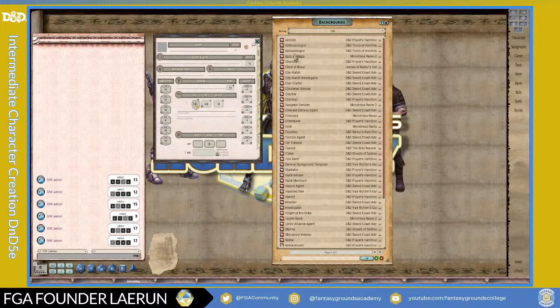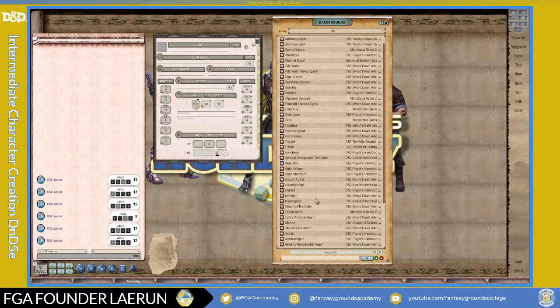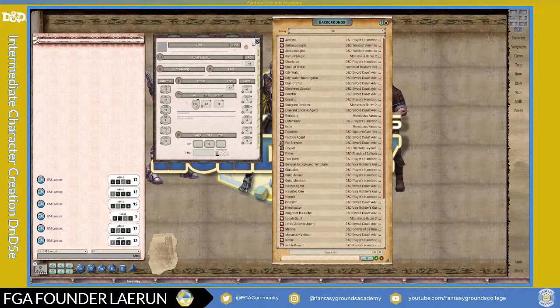Let's see. Born of Magic, archaeologist, anthropologist. Let's go with, I'm going to make him an emissary, somebody that represents, I think, or an exile. Maybe he was kicked out of somewhere. Faceless faction agent, just a regular agent, folk hero. You know what? I'm going to make him a far traveler. That's kind of a no-brainer.